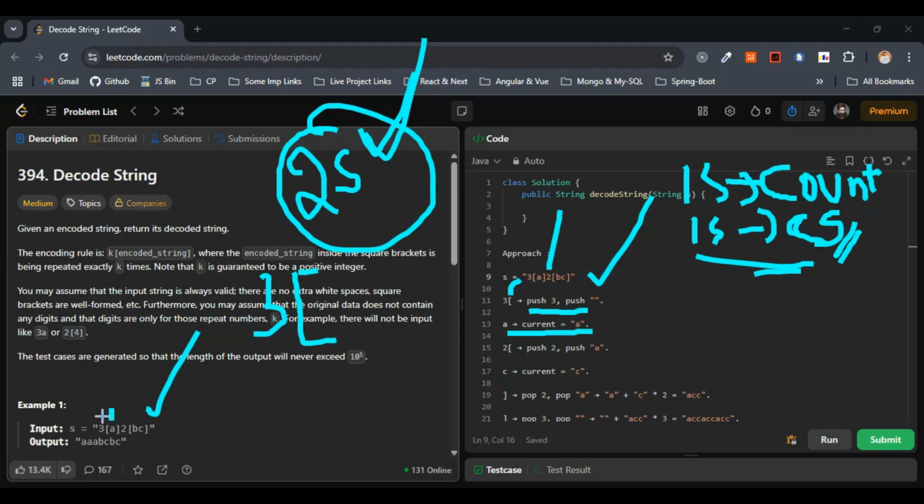We are done with this one and 3 and this one as well. Now we have to deal with the 2, 2, right? So 2 and square bracket, 2 and square bracket. So this one we will push 2 along with the A, because the current string was A previously, right? So we will push 2 along with the string A.